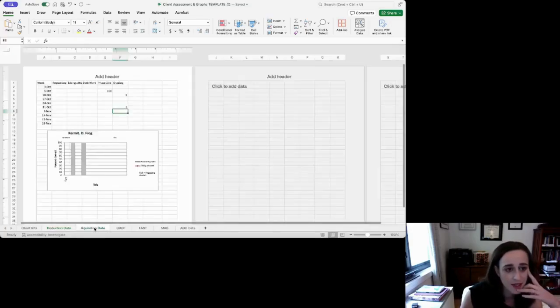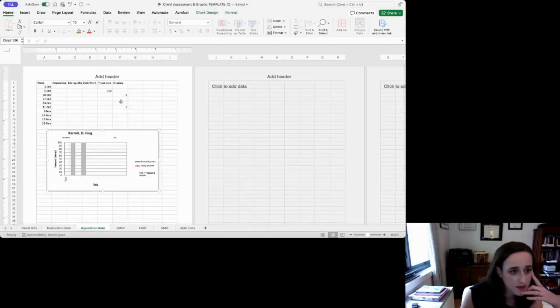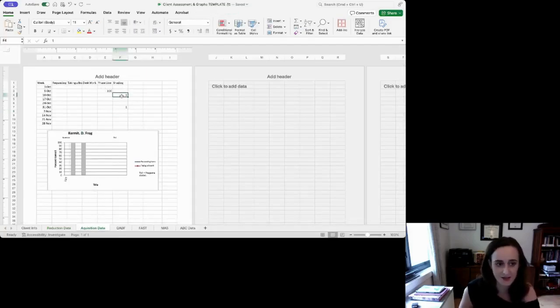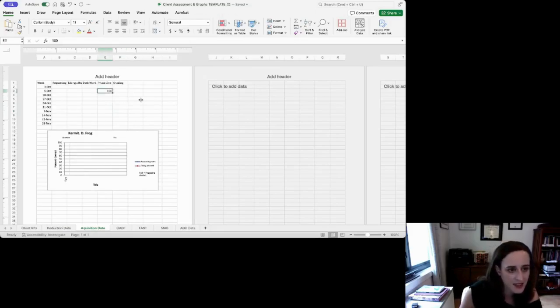So the acquisition data is very similar. We'll get rid of shading. It goes to 1 instead of 100. You could do 100. It doesn't matter. Phase line, again, is 100. This is usually in percentages. So say they got 82% and then 85, and then they had a bad day and went down to 78, but then they went up to 90, right? So it'll graph on here as you go.